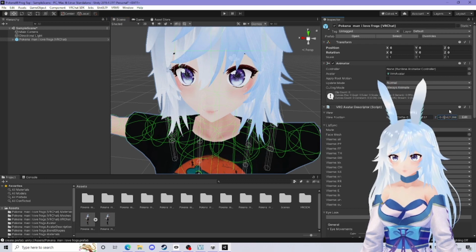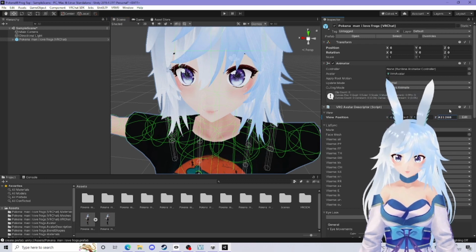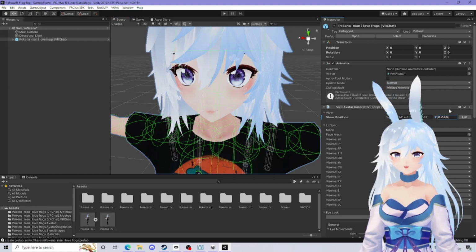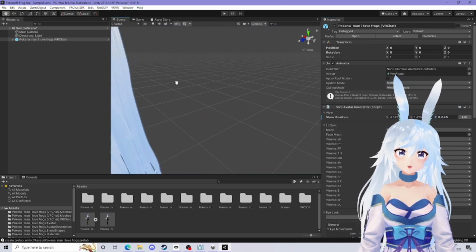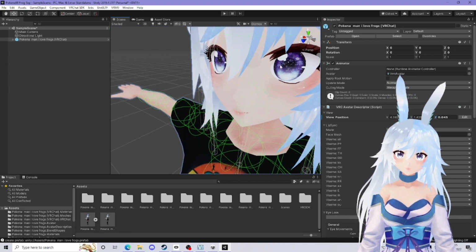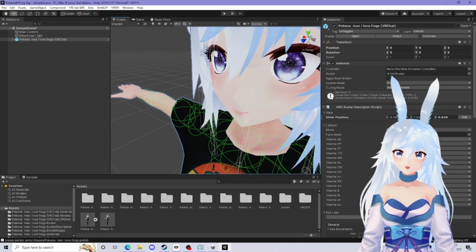So I need to change my x-axis, and I think I need to go to about 0.045. That seems about ample to me. You can check it from all angles. How are we looking? I think that's about okay for me. I'm quite happy with that.